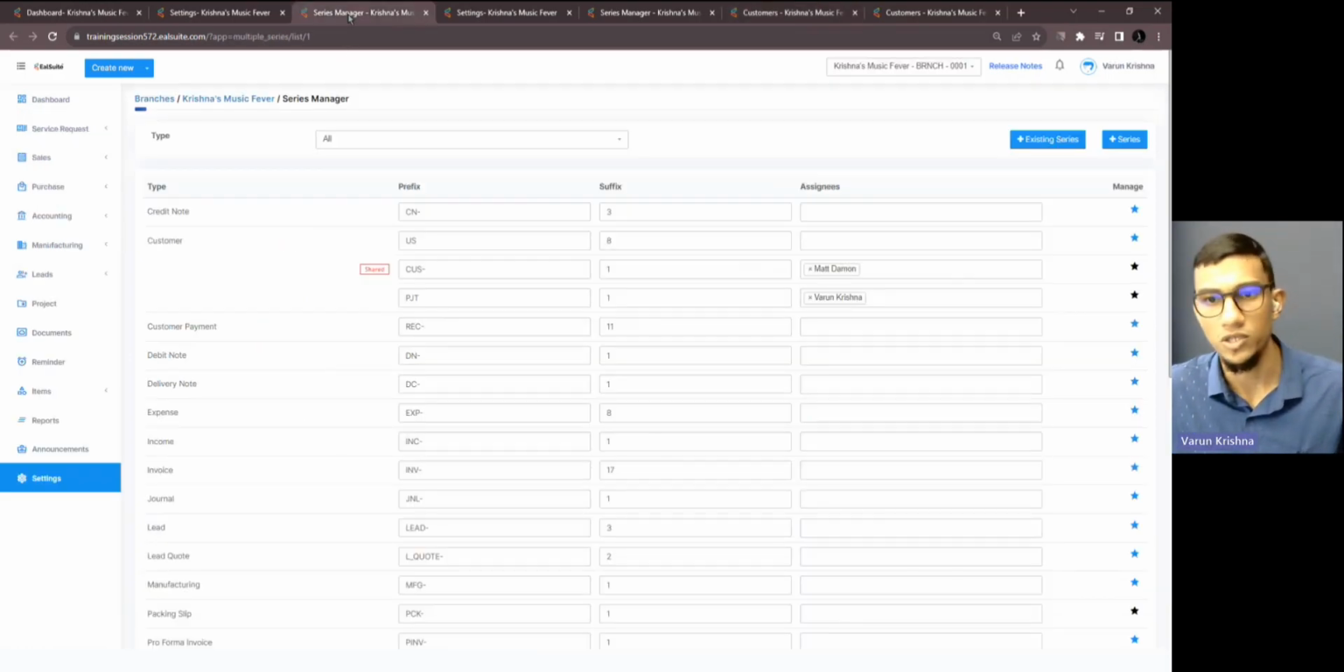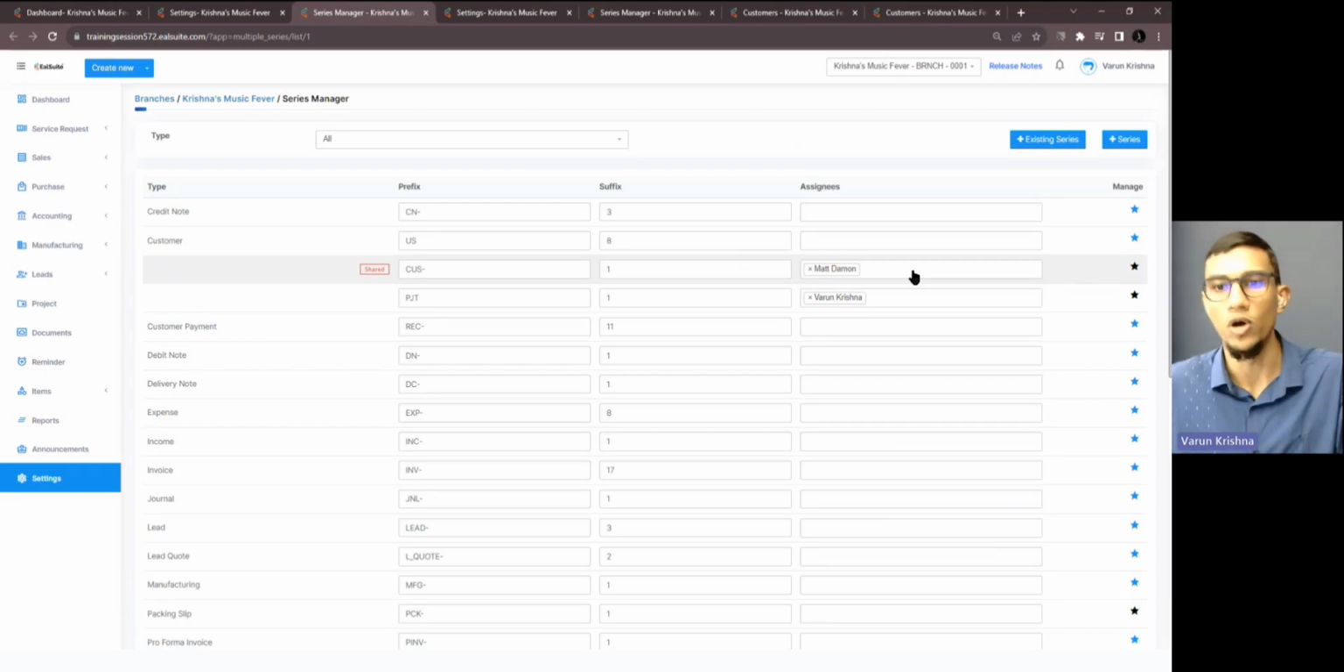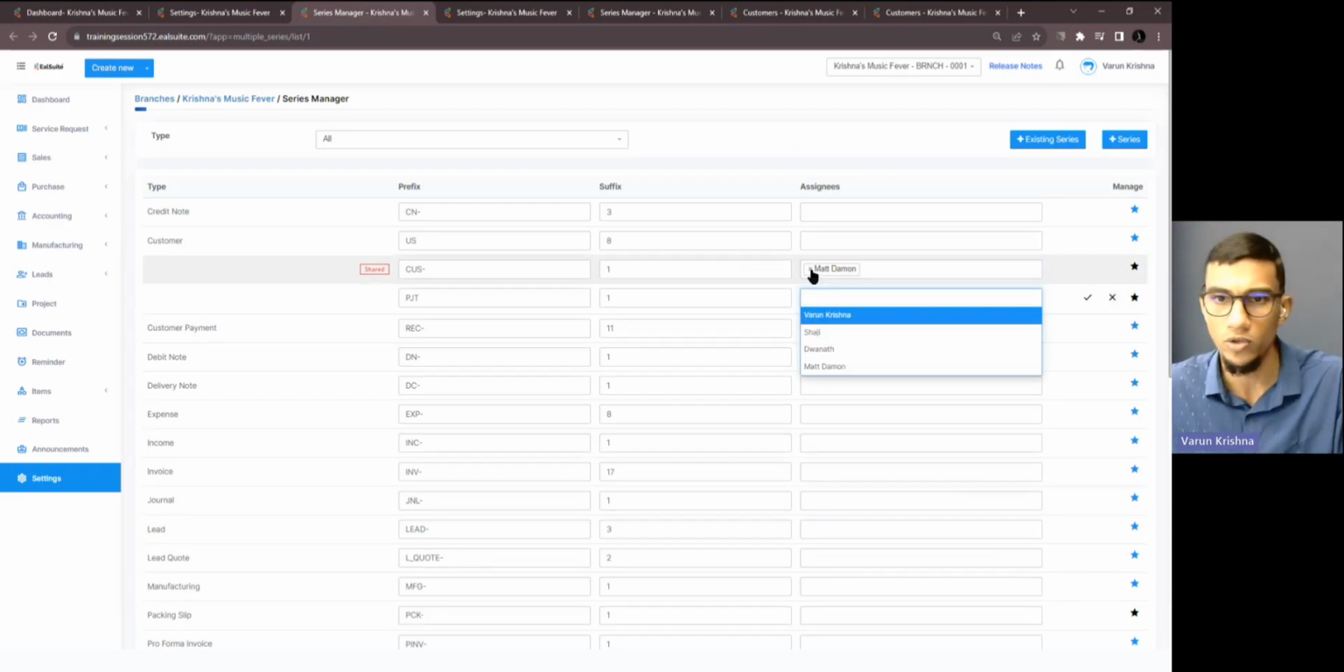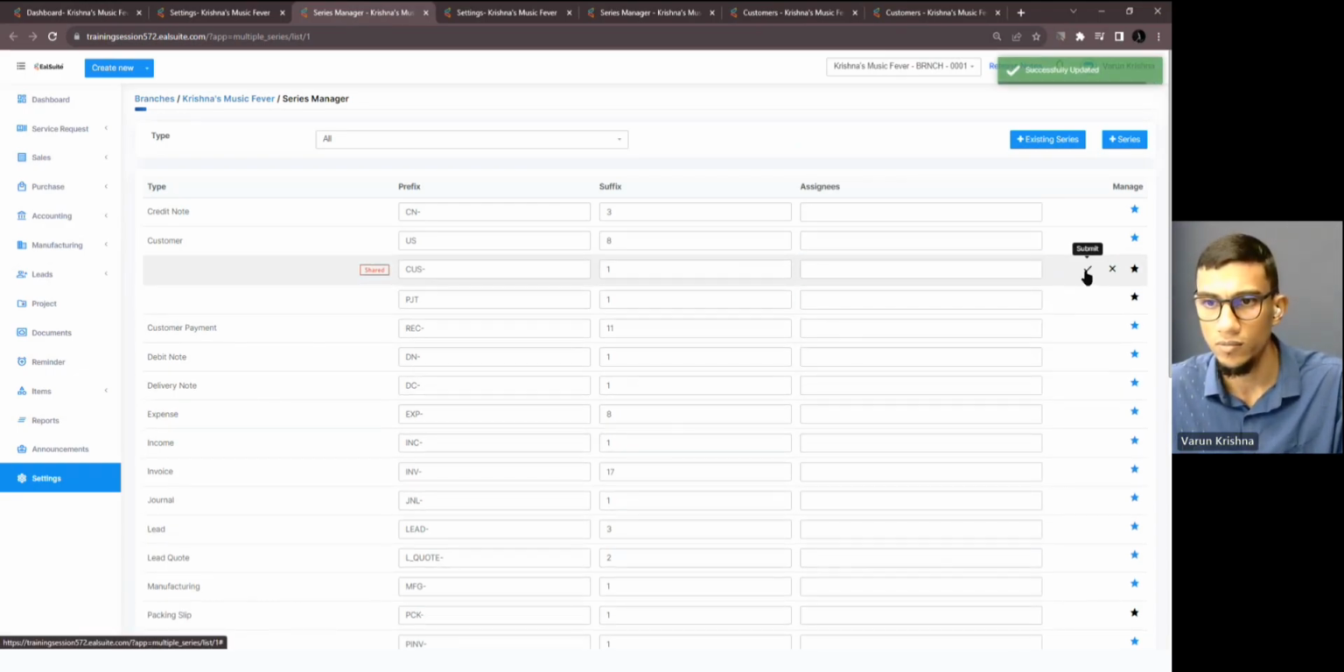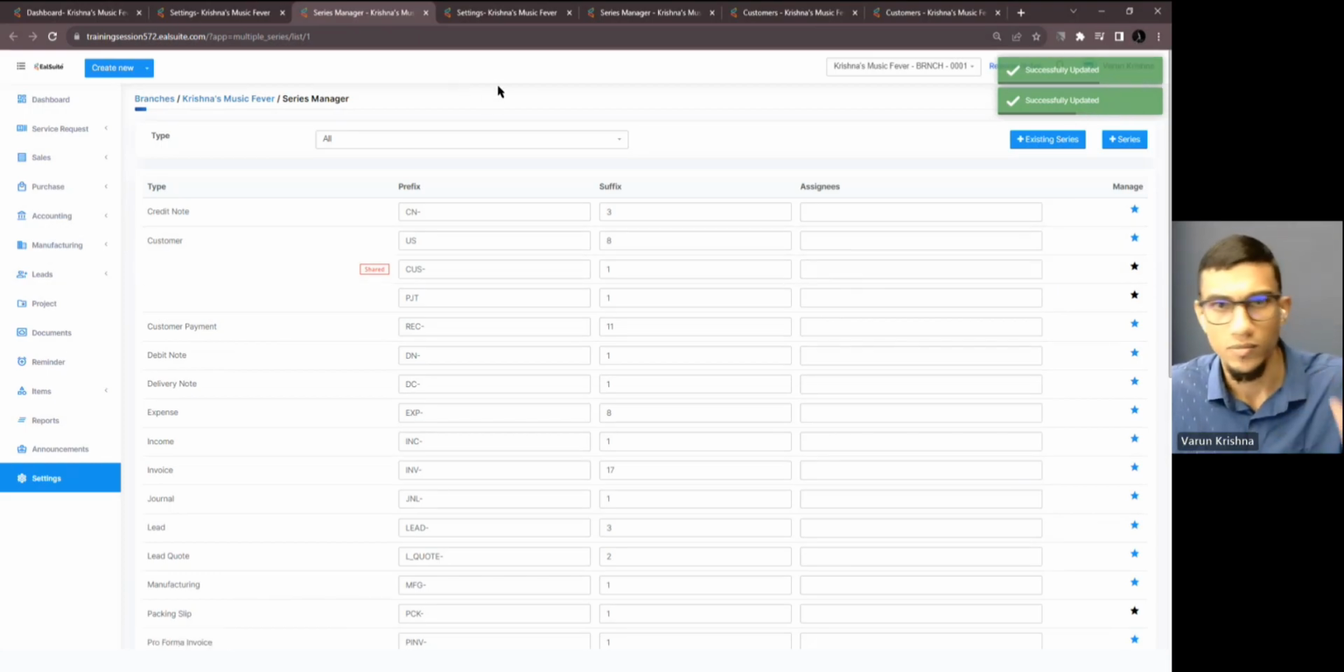Okay, so I hope it's clear to everyone. So you'll be able to work out like this. And if you don't want to assign anything, submit, everything is gone.